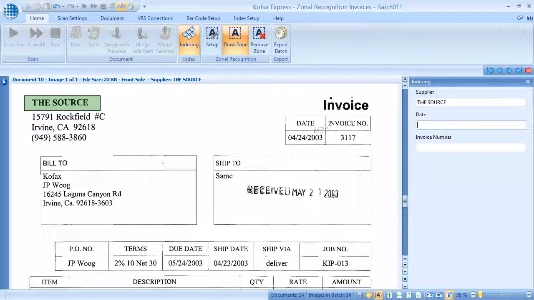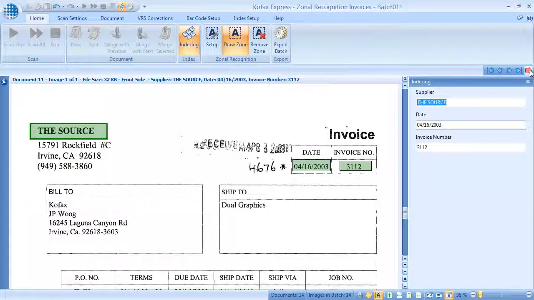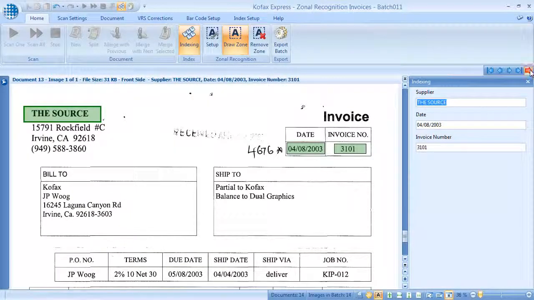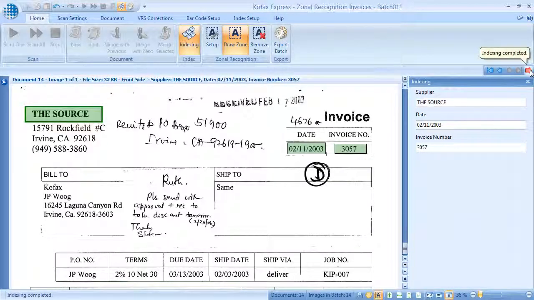Finally, let's index one more set of invoices. We draw the zones one time and just validate the other invoices of the same type. In other words, the learning scenario learns during the indexing process itself. And by the way, if a zone is not perfectly positioned the first time, you just redraw it on another sample. Kofax Express will remember the last drawn zone and forget the wrong one.